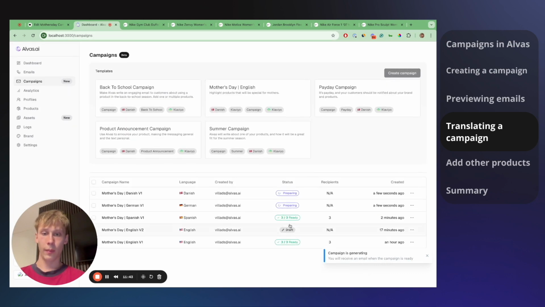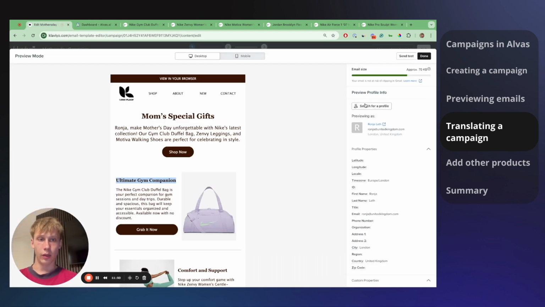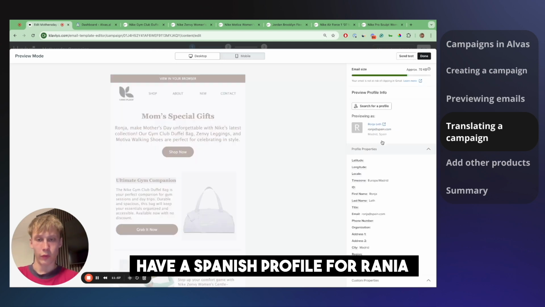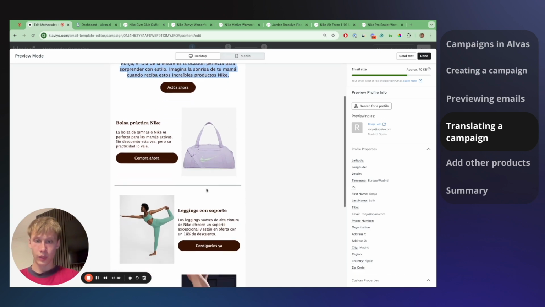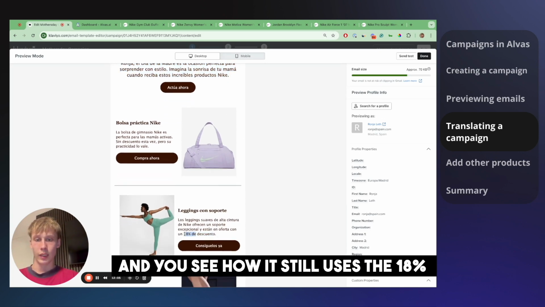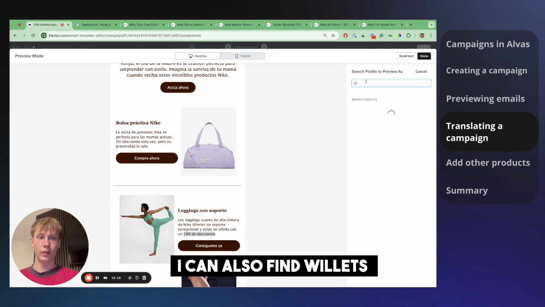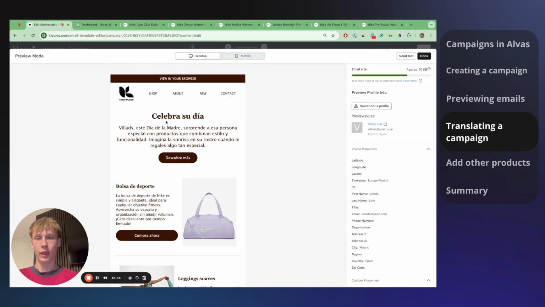And going back out, I can see that the Spanish one is already done. So to check that, I can go in and find people that I know are on my Spanish site. So for example, I have a Spanish profile for Rania. When I click her, the email is in Spanish. And you see how it still uses the 18% discount. I can also find Villets that was in Spanish, and now that email is in Spanish.